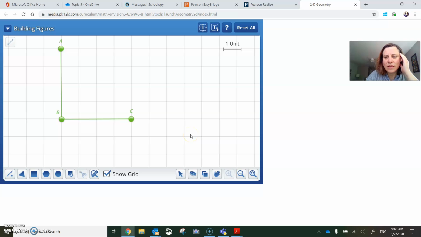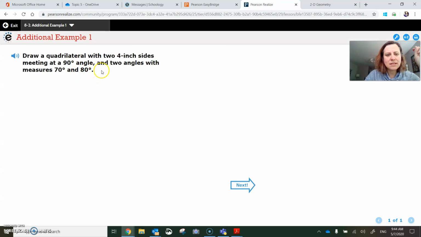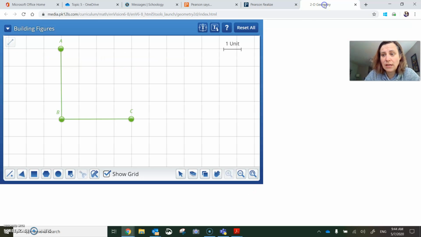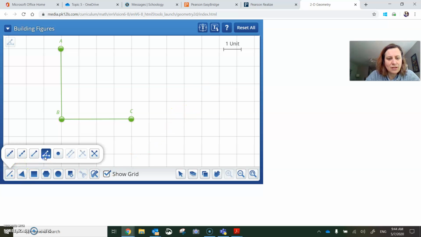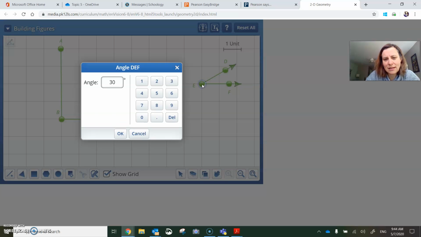Okay, so this next section is where things get a little tricky, and if you touch something in the wrong place, it's going to get all messed up. So listen. It says they want the other 2 angles to have measures of 70 degrees and 80 degrees. So let's do that. I'm going to make an angle. I'm going to click down here and choose angle. I'm going to put it over here somewhere. Okay, so I click and I get to decide how big I want the angle to be. So let's start with 70 degrees.